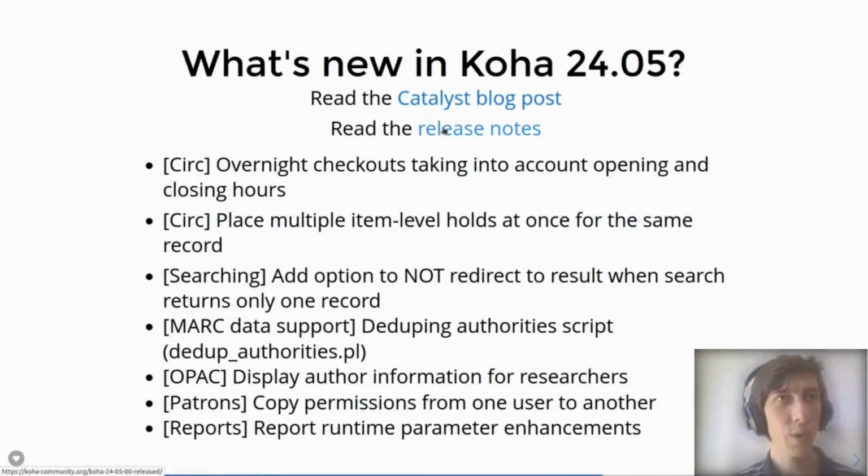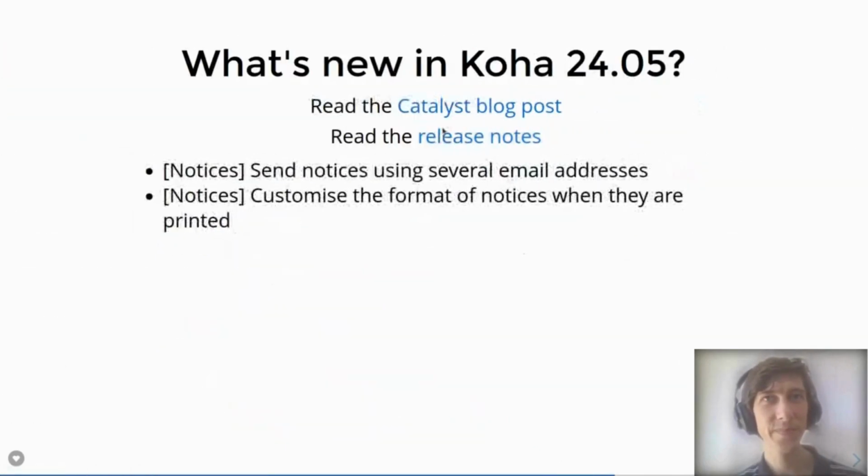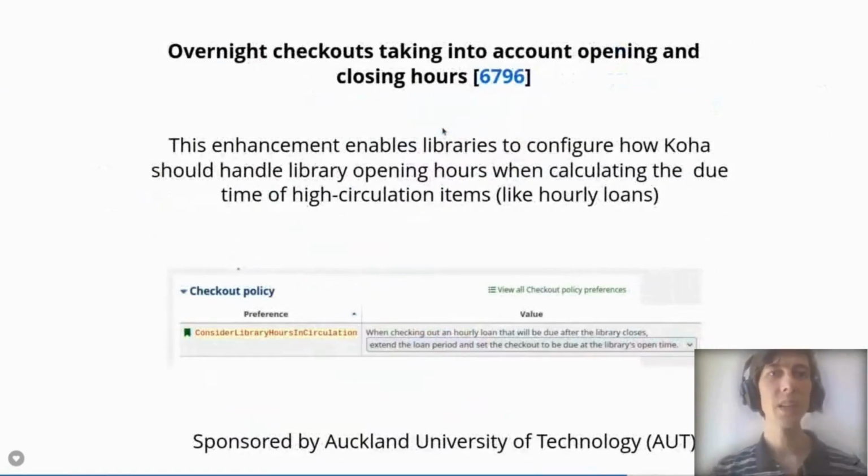So this enhancement allows libraries, for items which are circulated frequently or need a short circulation window, so things like hourly loans, if you have a high in demand item and you only want to check it out for 2 hours because you've got a lot of users that need that item, then this enhancement adds a system preference, consider library hours in circulation. And what this enables you to do is tell Koha how it should handle the library opening hours when calculating when an item is due.